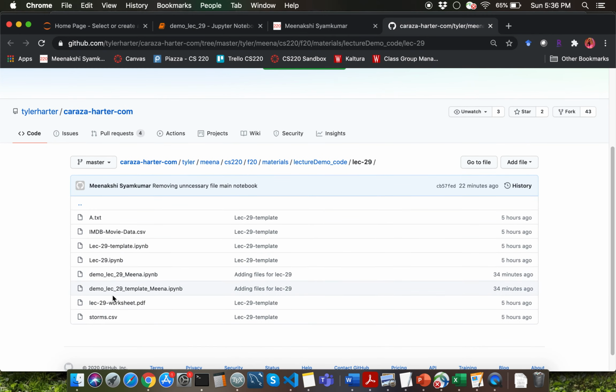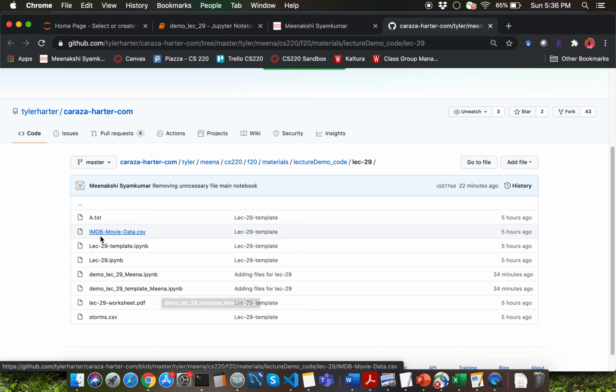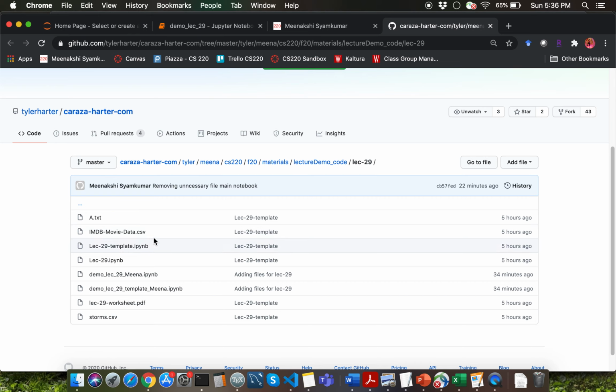Go ahead and download the template notebook file which has my name on it. Also download the IMDb movie data CSV file. We are going to be using the CSV dataset during the later part of this lecture.